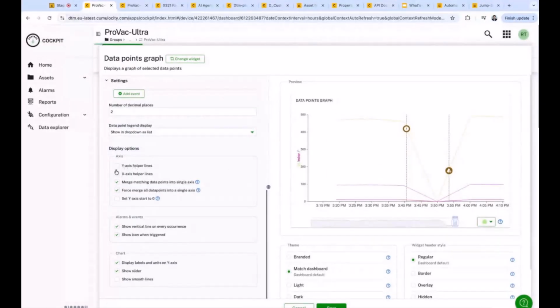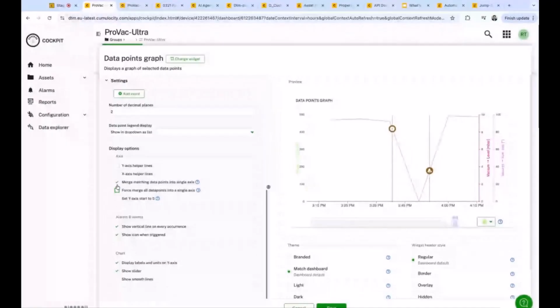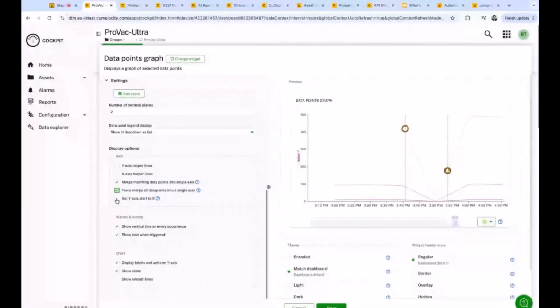A lot of axis options have also been made available, which are worth mentioning. For example, you can now select to either merge or have unique axes for your data points. All the data points which share the same min and max range will get automatically merged. In case you still would like to merge all the data points, you can also select that as an option. We have also made a new option available in the last month where you can set the graph to start at 0.